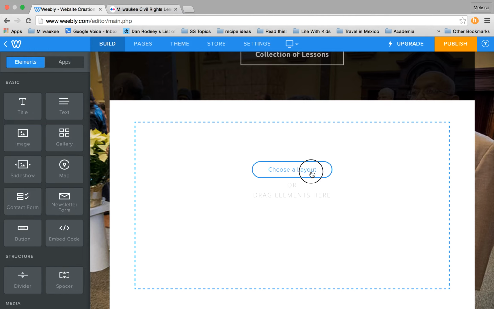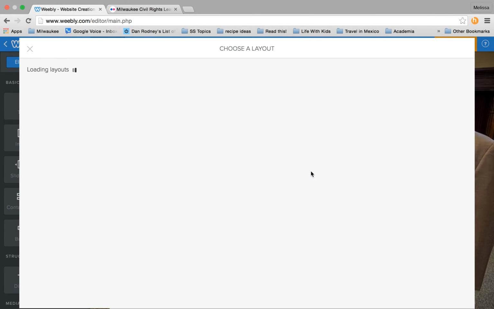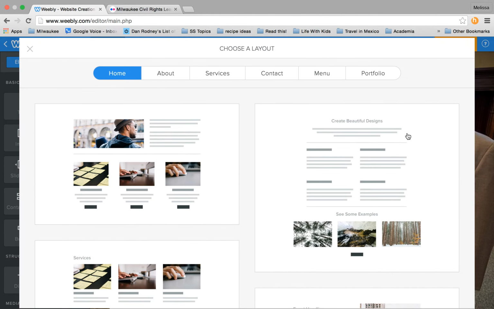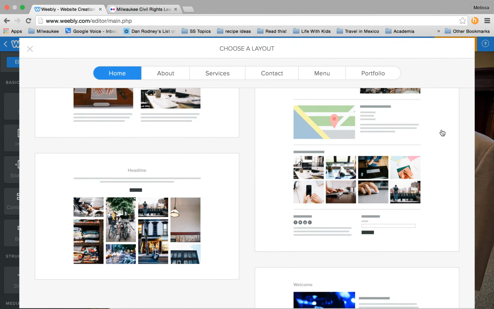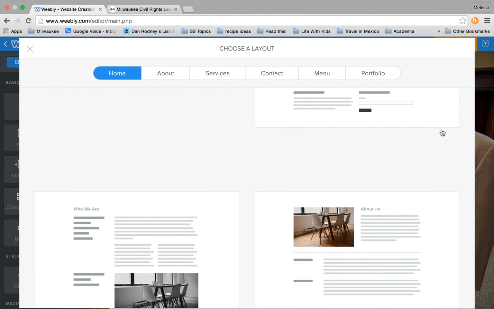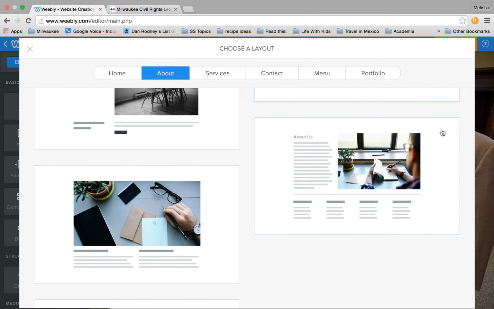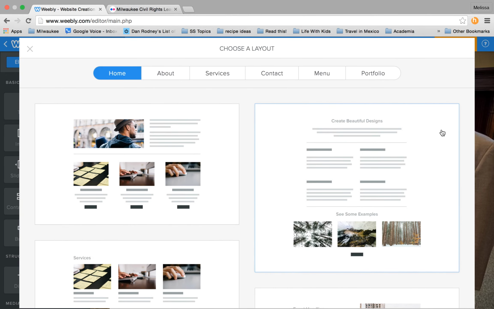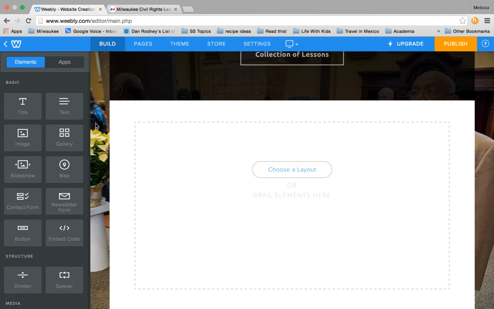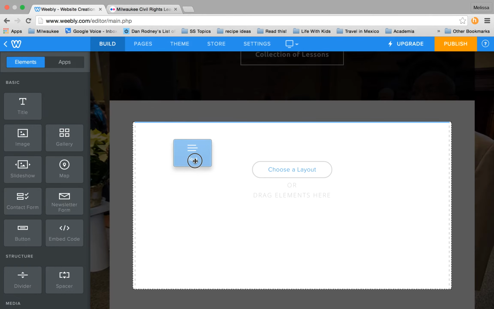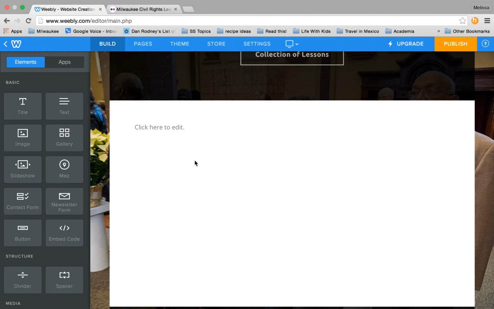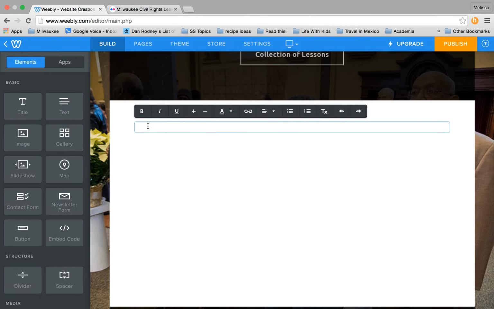So I can choose a layout. Let's try that again. Let's see if it lets me choose a layout. Here we go. These are pre-designed layouts. I don't really want to use any of these because they don't quite meet my text-heavy needs. So I'm going to come back over here and insert a text box. All I do is drag and drop. I've got a text box now.